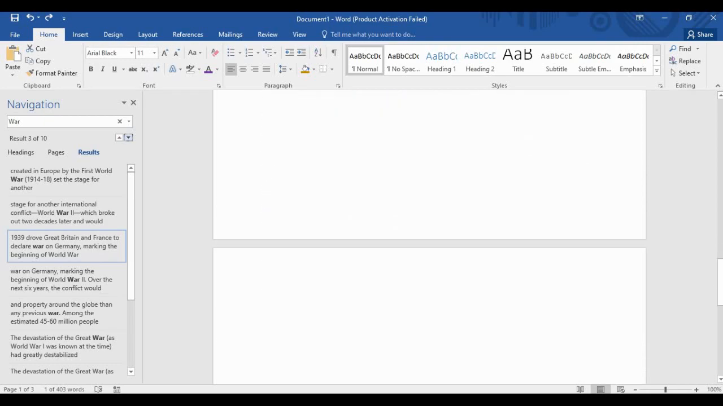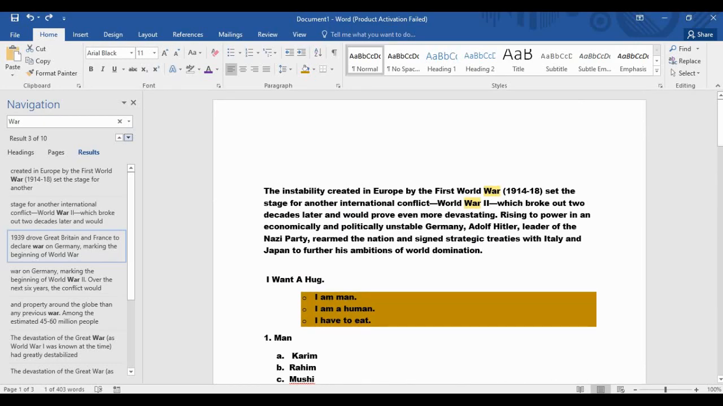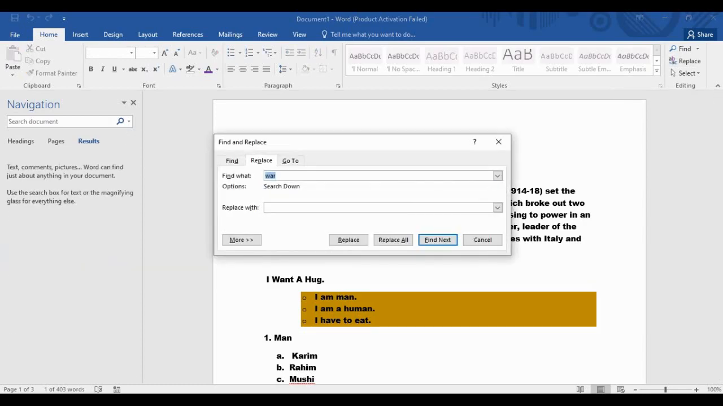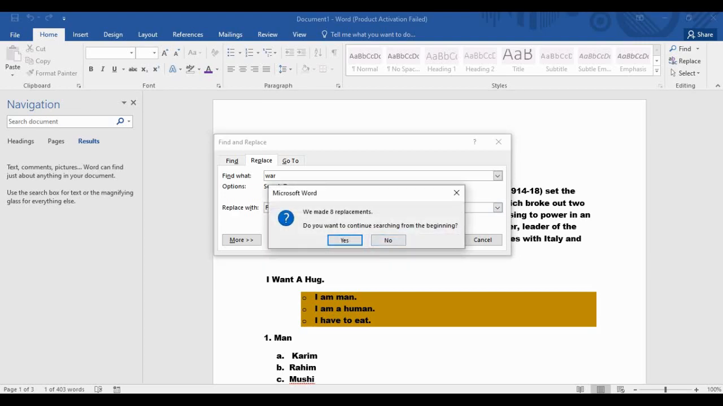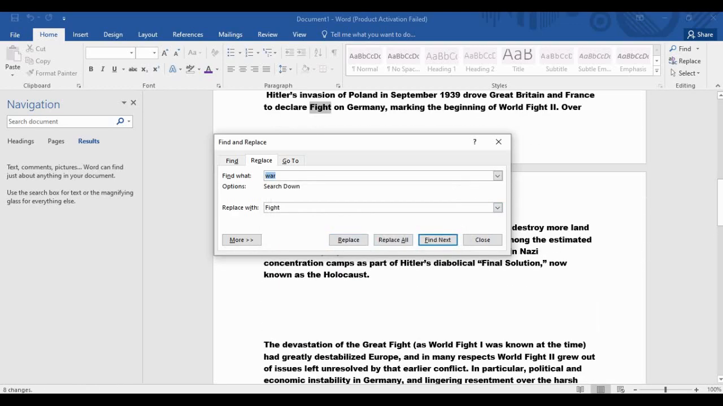You can just replace these things, like just press here in the replace. Find the word war and replace with what? Fight. Yeah, just replace all. Continue searching for me. We made 8 replacements. Oh my god. Okay, there are 8 replacements already.